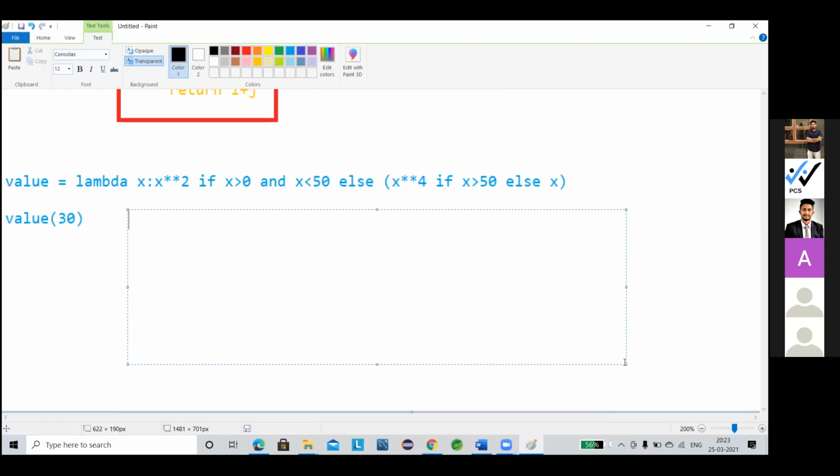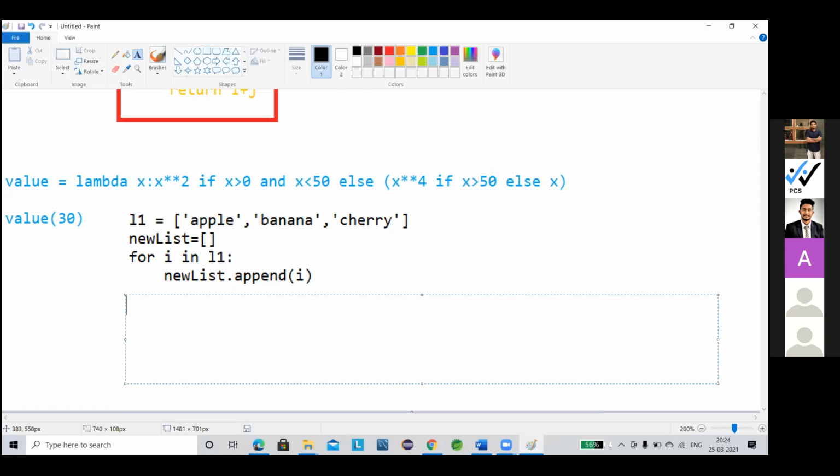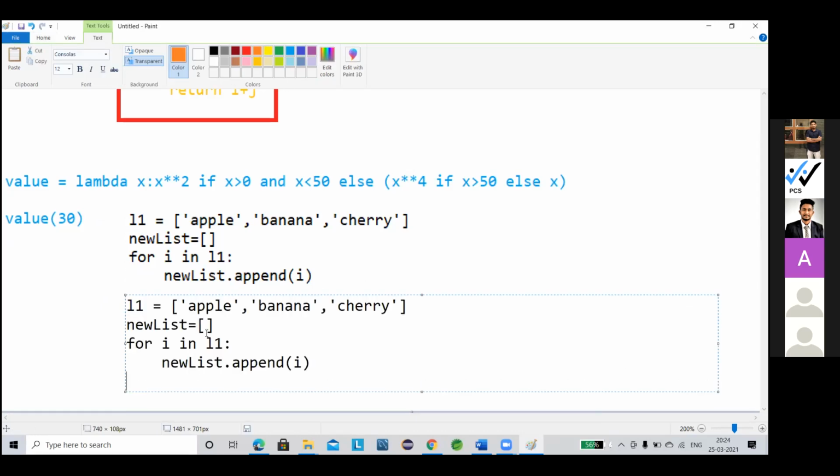Now, okay, let's take a list L1. I'll just take two lists only. This is my new list. And in Python, for i in L1, new list dot append. That we have done to create a new list or to copy a list. Now this same thing I will do in a single line. I need these two lists also.